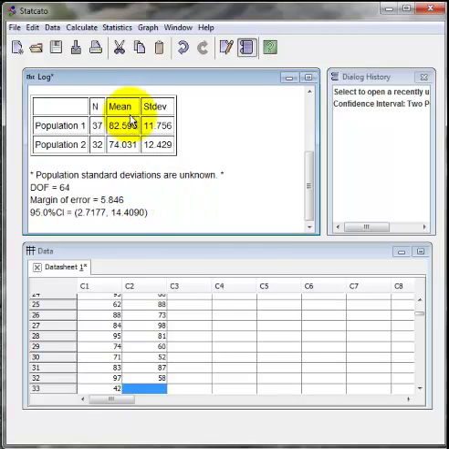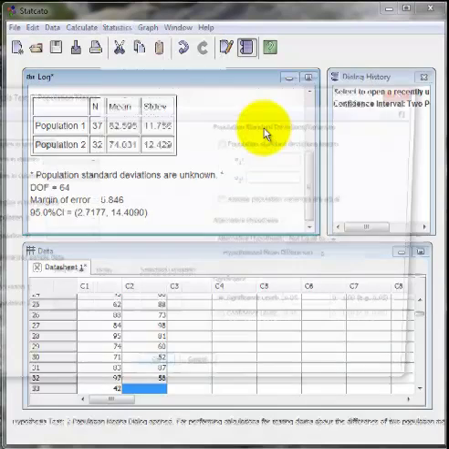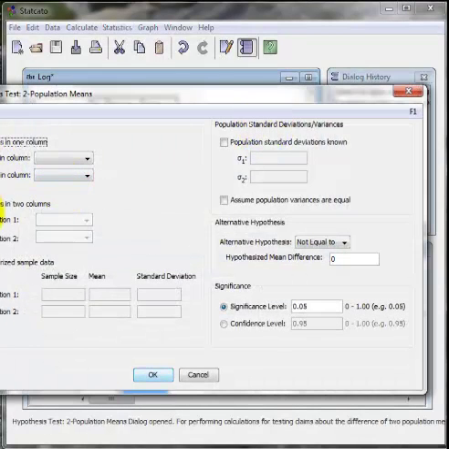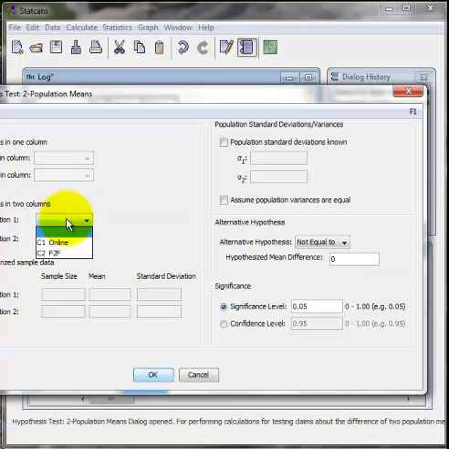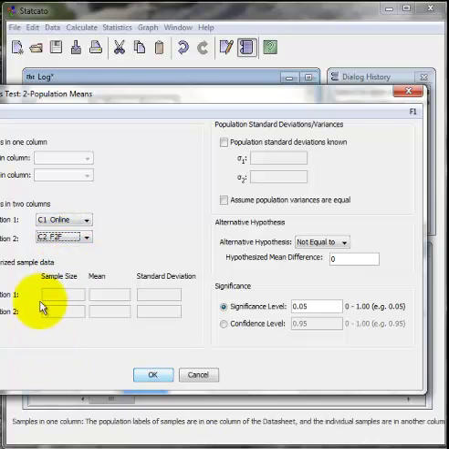Okay, now let's conduct a hypothesis test. So I go to statistics, hypothesis test, and then if I go to two population means, that's what I have. I have samples in two columns, population one, online students, population two, face-to-face students. And then I don't know the standard deviations. I know nothing about the variances.